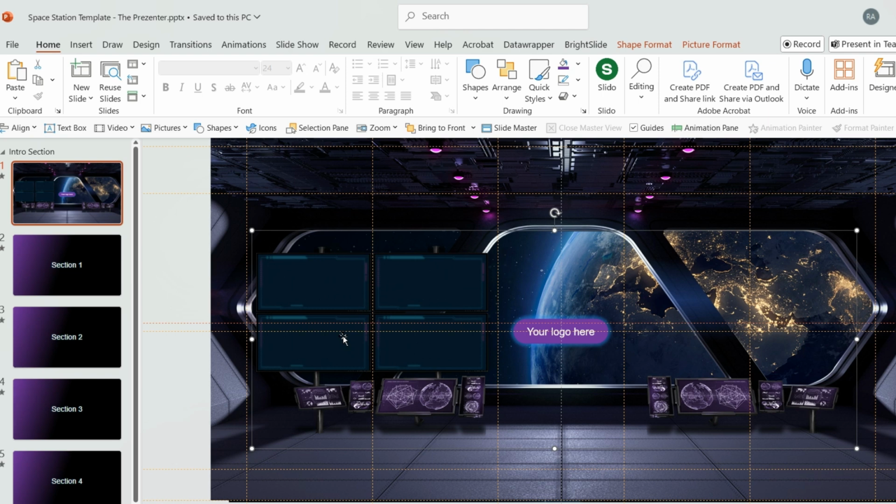So at the moment this image is just made up of lots and lots of different objects, and I've grouped them all together for you. The second image beneath that is a PNG image, which is why the windows are cut out and we can see Earth in the background behind.